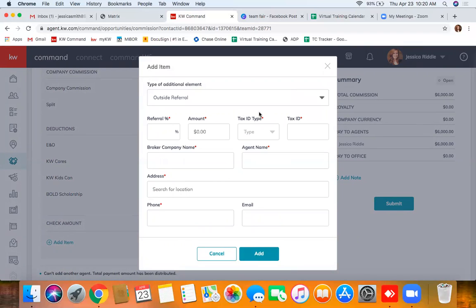You are going to have to enter the information off of their W-9 for their company. Now, I know many of you are going to look at this and think, well, geez, this is a lot more information than I normally would fill out. Well, that's because you were doing it wrong before, just being honest with you.